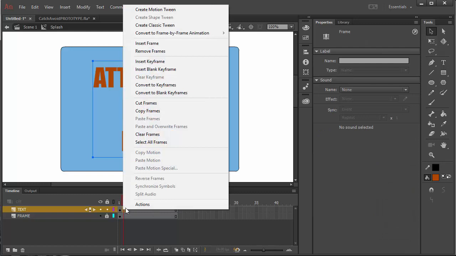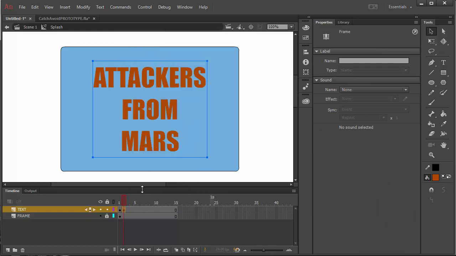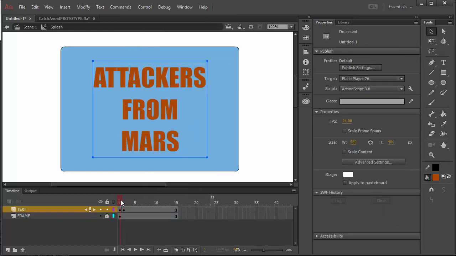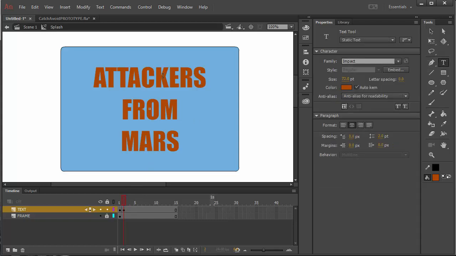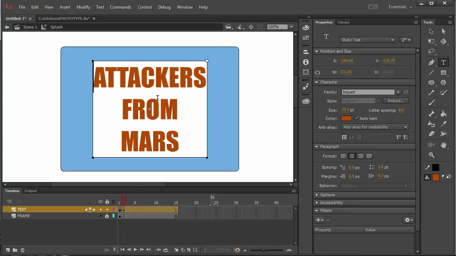So I can right click on this and choose insert keyframe. What that does is you can see two keyframes that are exactly the same. The only reason to create keyframes is to create change. So the reason I did that this way is so I could not have to create another text object. And you could have just done a blank keyframe, which we'll do in a minute.